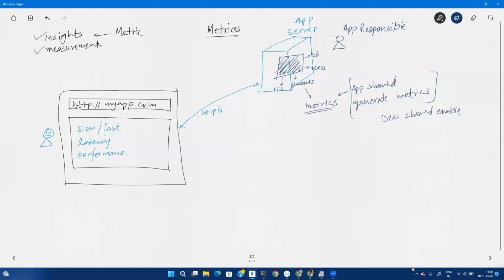If your application exposes the metrics, it's the application. So let me put it this way: the approach or the method of enabling an application to generate the metrics is called instrumentation.